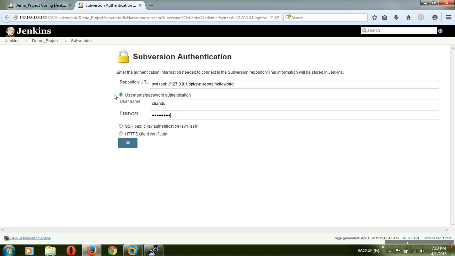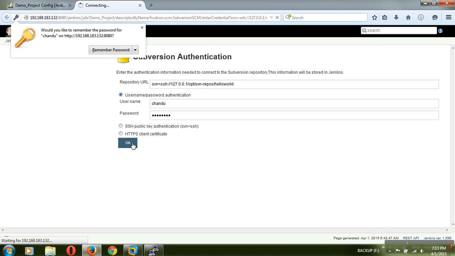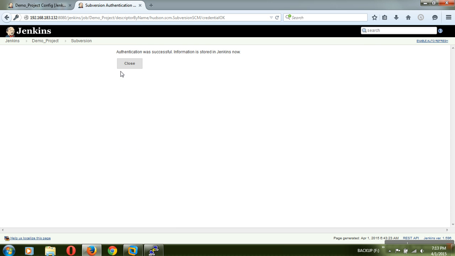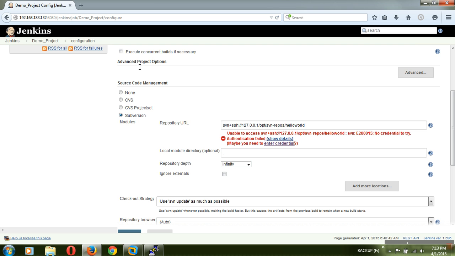This is a simple authentication mechanism. Other than that, there are other mechanisms also. I will explain that later. So the authentication was successful. If you get this message, that means access is there for you.